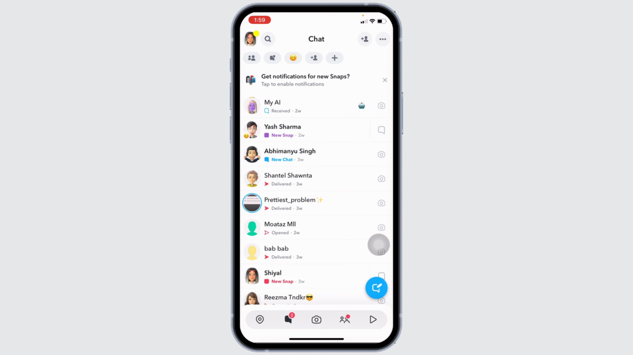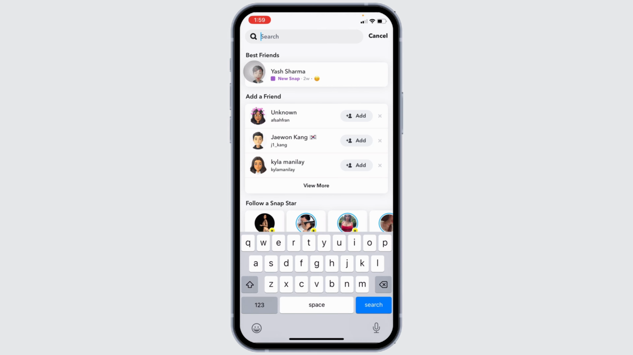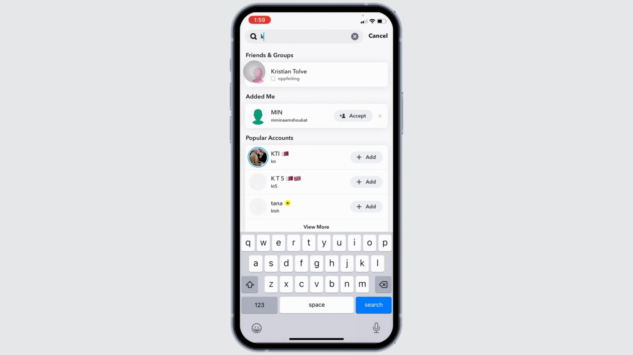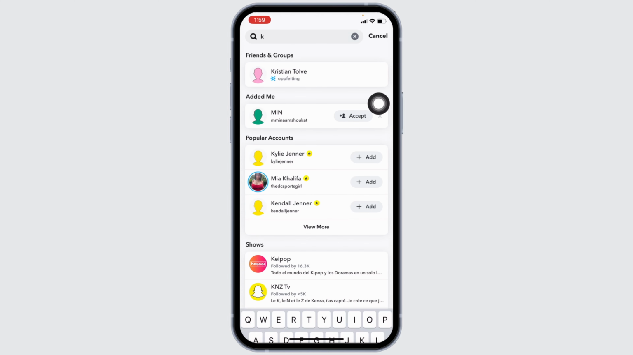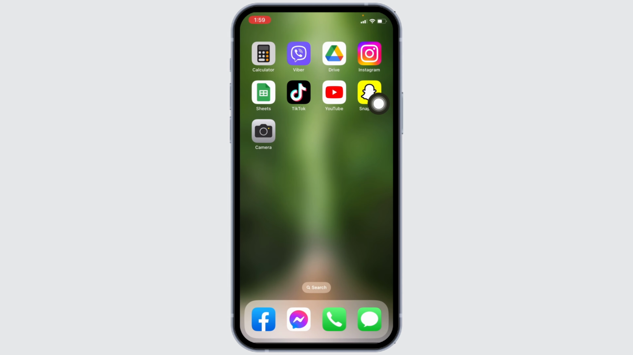If you want to get back to that friend, you can tap on the search icon and search for that person's username. After that person's username appears, you can open the conversation with that friend and you can easily start the conversation. And this way the conversation will be available in the chat feed. So this is how you can hide a friend on Snapchat right now.